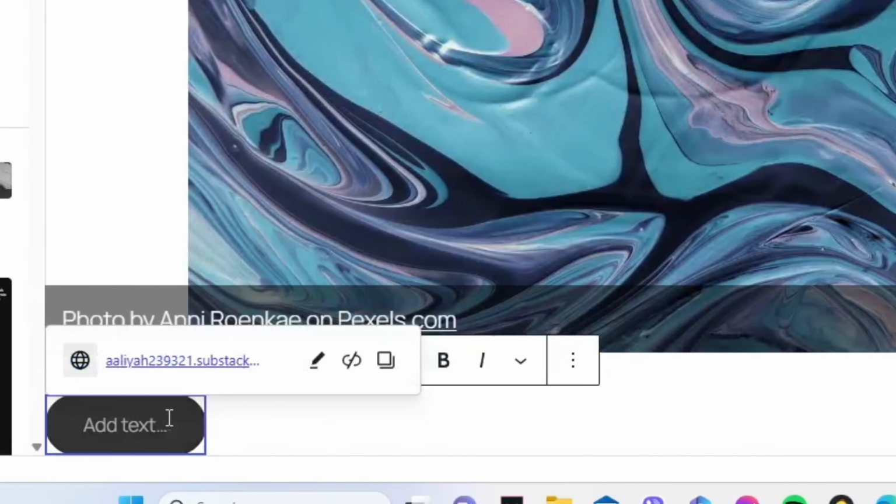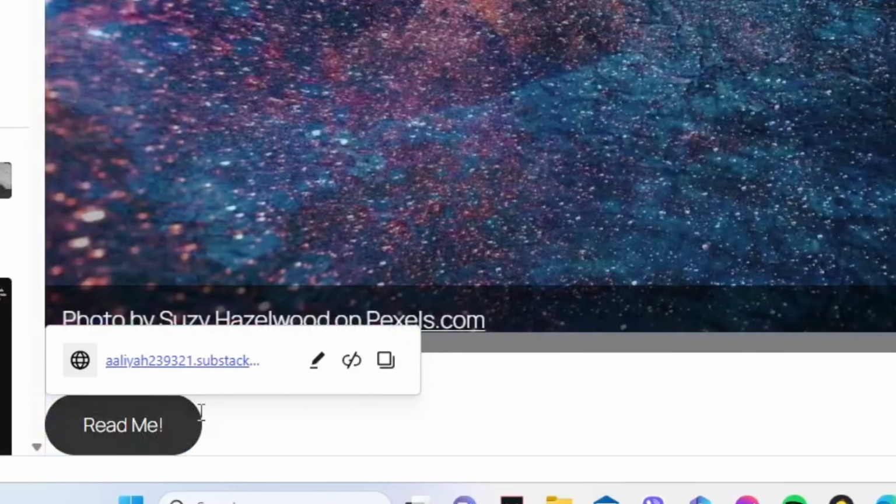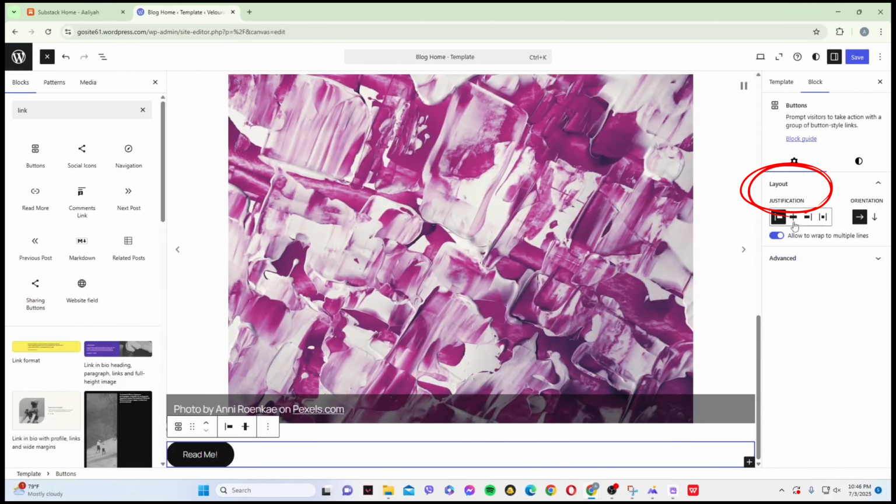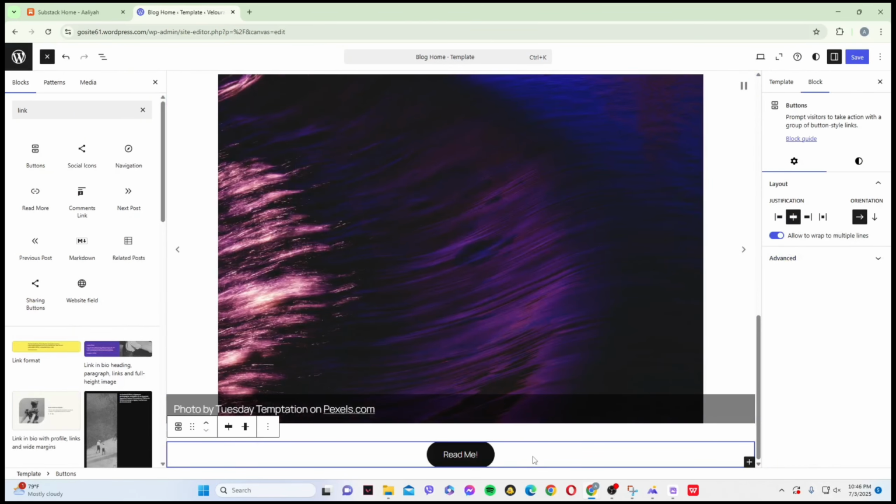Now you can add in a text like read me. Then on the right panel, you can change the layout of it. After that, just click save on the top right.